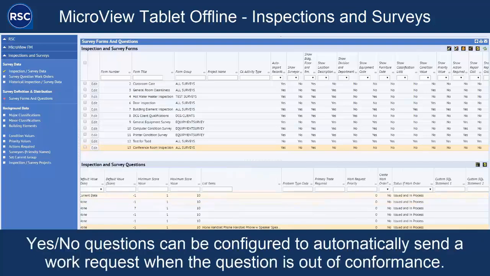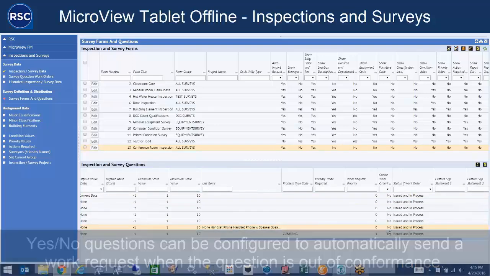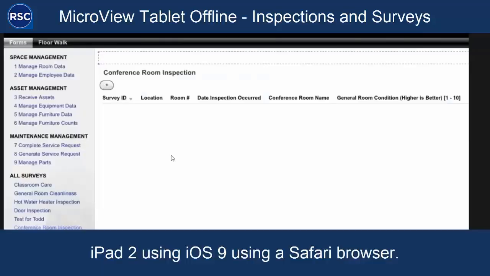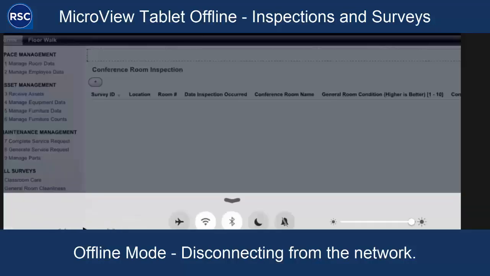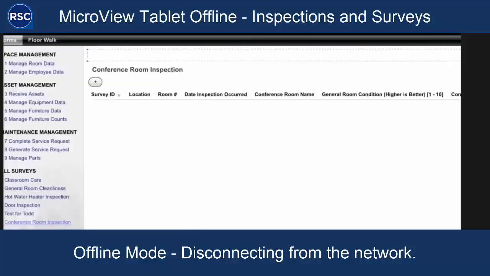One of the things you can choose with yes/no questions is whether you want to create a work order that's associated with this question. Here we are on the tablet. This is an iPad 2 running iOS 9, and we're in the Safari browser. And the first thing I'm going to do is turn off the Wi-Fi connection so that the tablet is working entirely on its own resources.